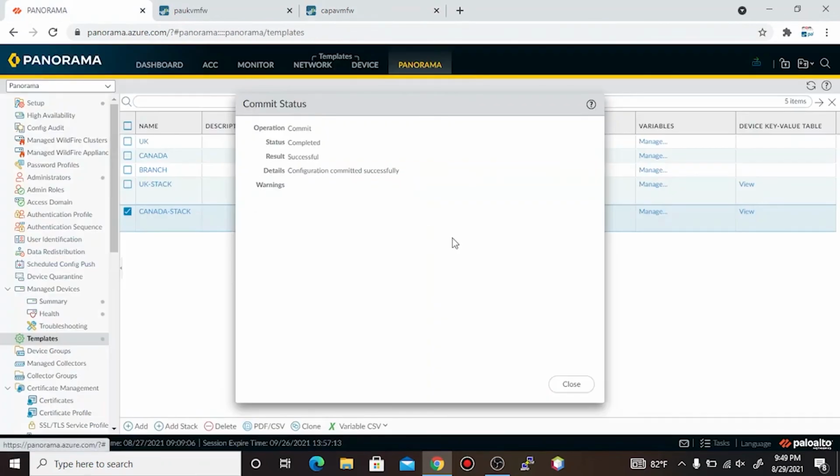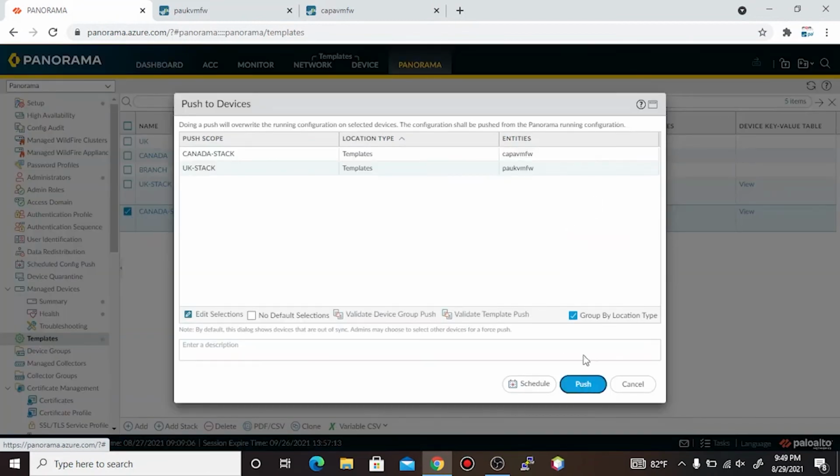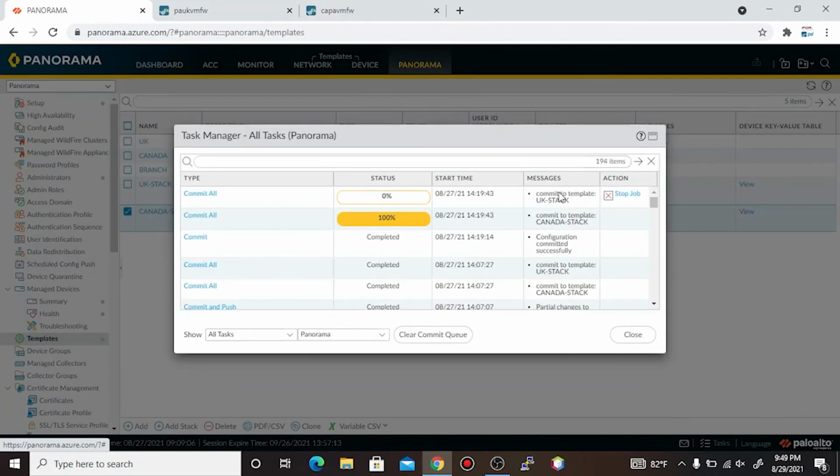So let me check. Okay, the configuration is done. So let me push it to both firewalls. Push to devices, push. Let's wait for the push operation.